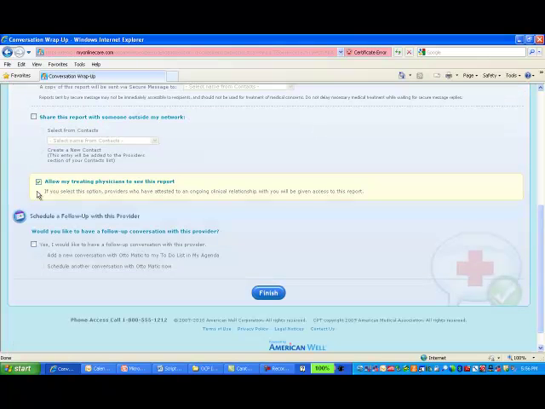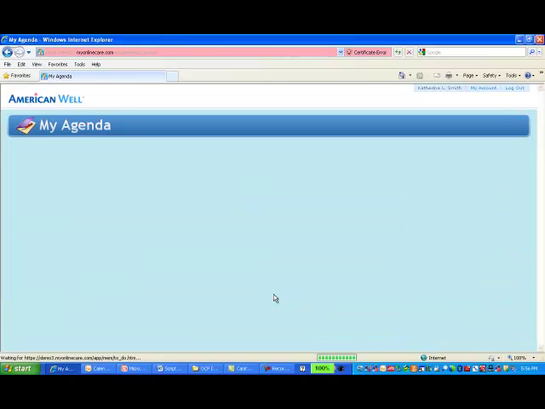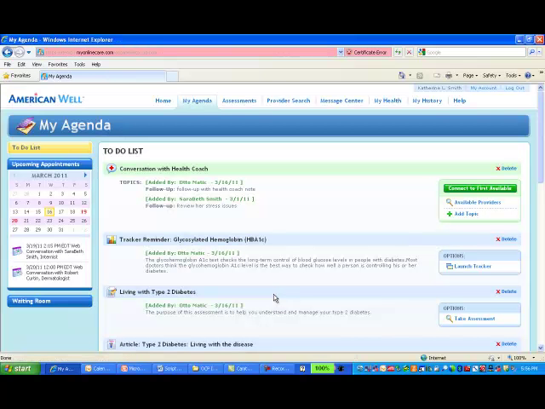Additionally, if the patient wishes to follow up with the provider, he or she can add an item to their to-do list or schedule a future appointment with that provider at this time. Following the conversation, the patient will be taken to their to-do list, where they will see a list of the follow-up suggestions added by the provider during the conversation.